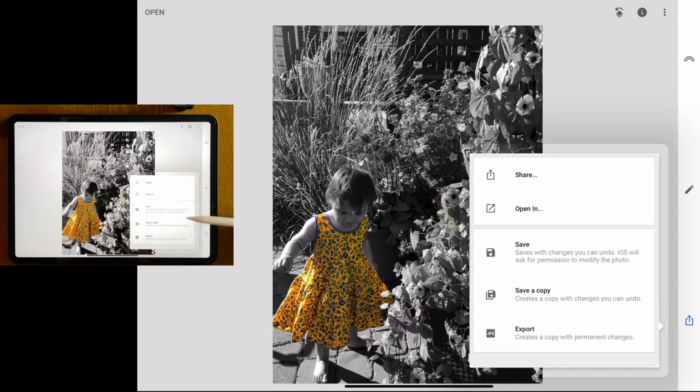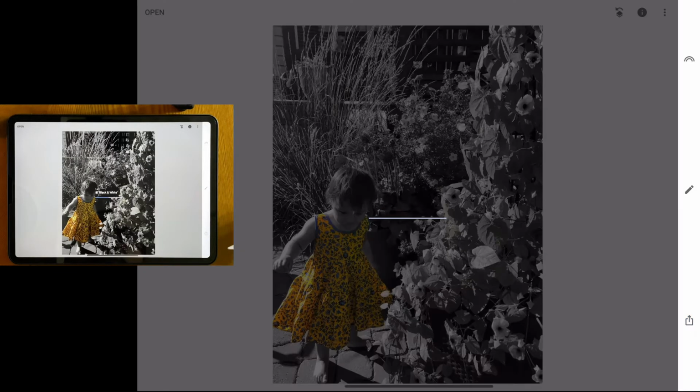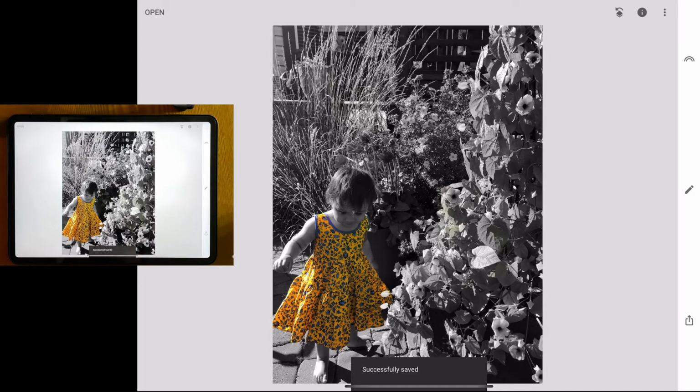First things first, you can save it, and basically it will ask permission to modify the original photo, and I would suggest not to do this, because if I want to keep that original photo for memories, you can always have that. So what I always like to do is just save as a copy, and it's just going to make a copy of it.